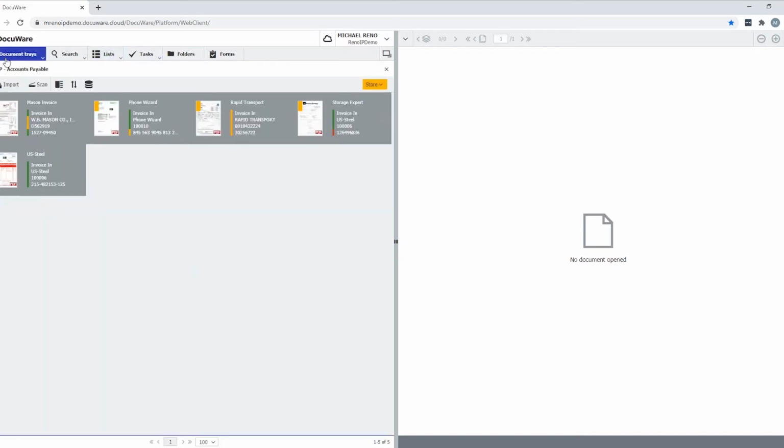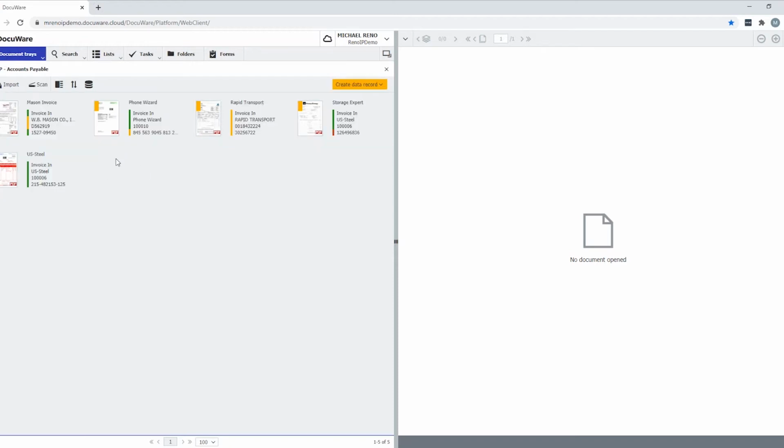So let's go back to our document tray real quick and take a look at some of the documents I brought in here by our import feature. Because now you're going to see that there are different colors on the screen with our documents. You see yellow and you see green.